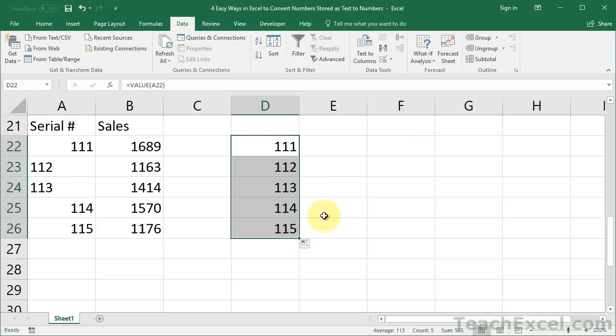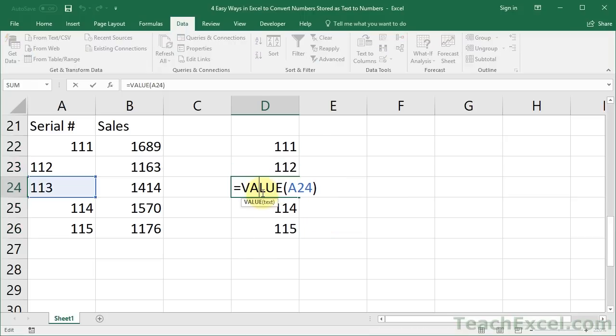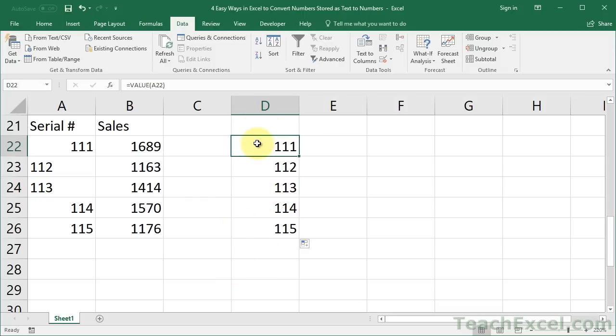And now we have five numbers, no text values. But there's one thing you want to do with this, right? We just made a formula using the value function. Do you really want a list with a bunch of formulas or functions now? Probably not.